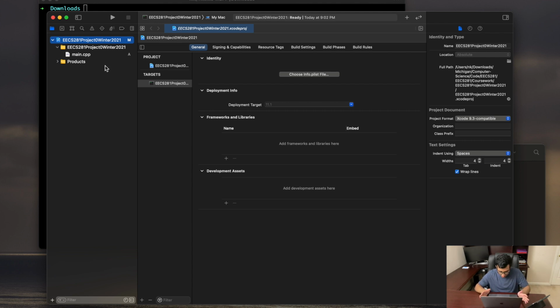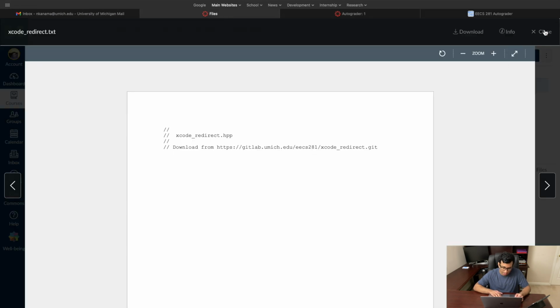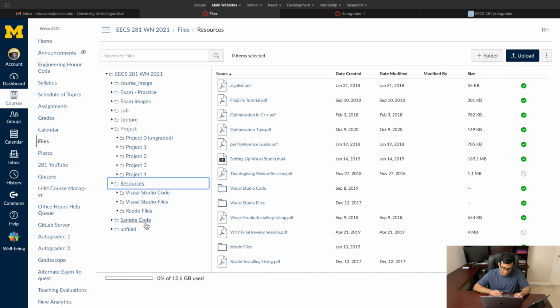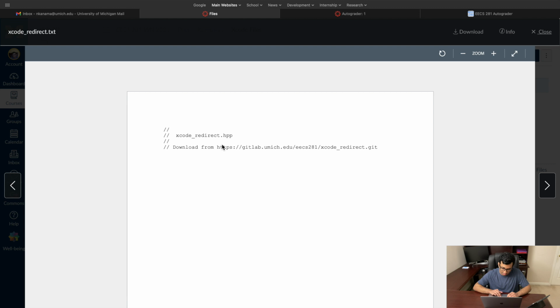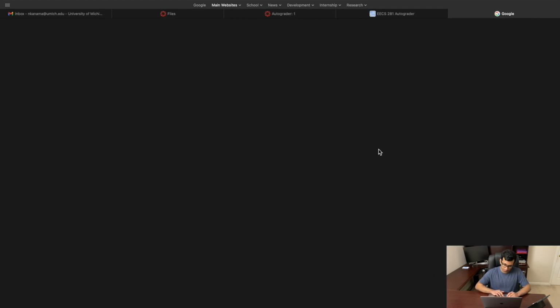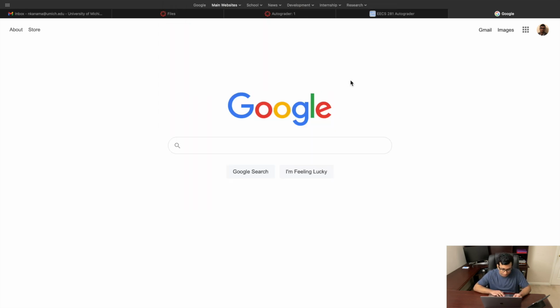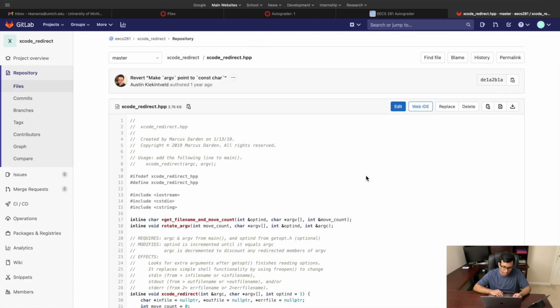How do we go find those files, right? So let's go to Canvas. Xcode redirect is right here. You go to resources, Xcode files, Xcode redirect, and then take this link. Go to GitLab and download the file. Okay.